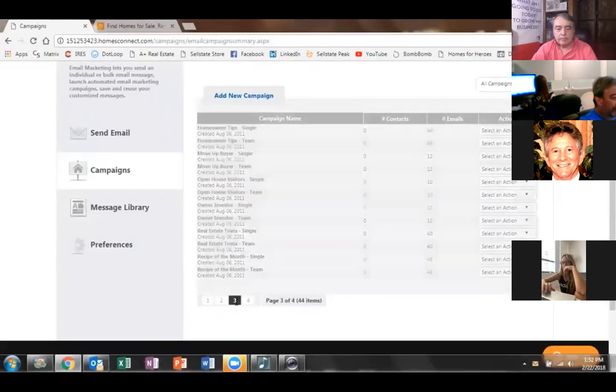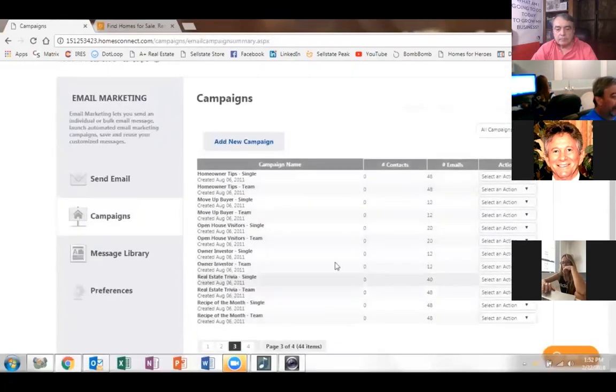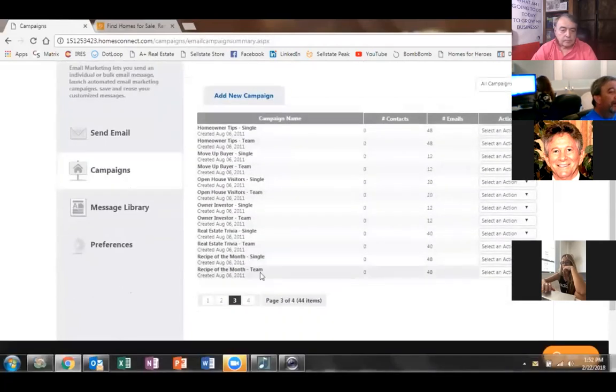Farming, they're all different. You can customize any of them that you want. But let's say I wanted to do recipe of the month. The main difference is you see single and team.